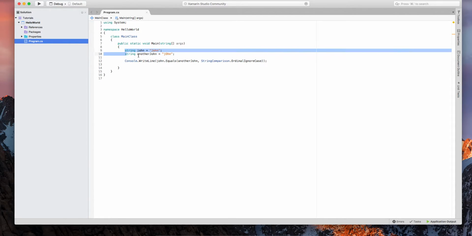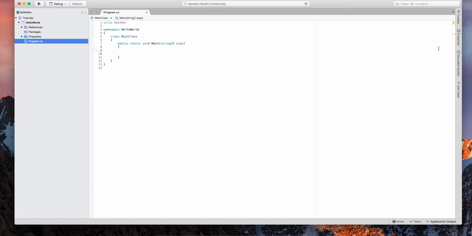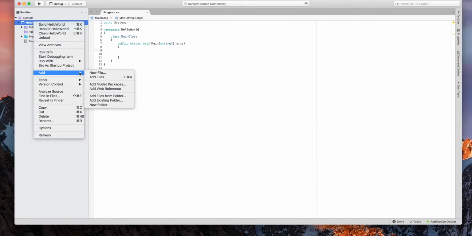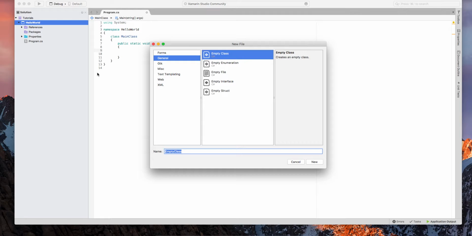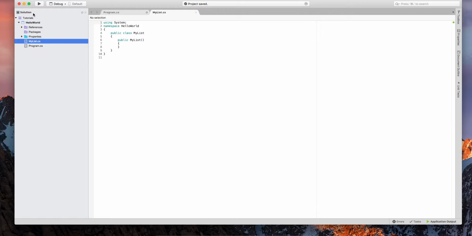So I'll remove this whole thing, and what I'm gonna do is create a class here. The class I will name MyList, and it's an empty class. So it's a simple class that I have created. Here I will give it a private integer array and a private int capacity.